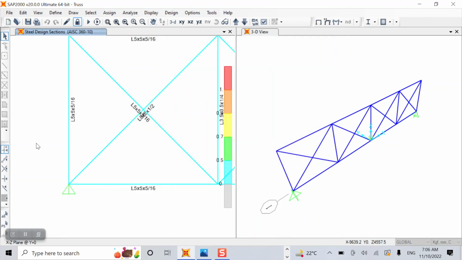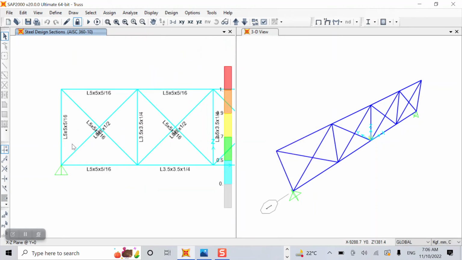So it is the way that how we can design and how we can analyze the steel structure. In the next episode we are going to design another type of the 2D truss, and then we are going to design the transmission towers.